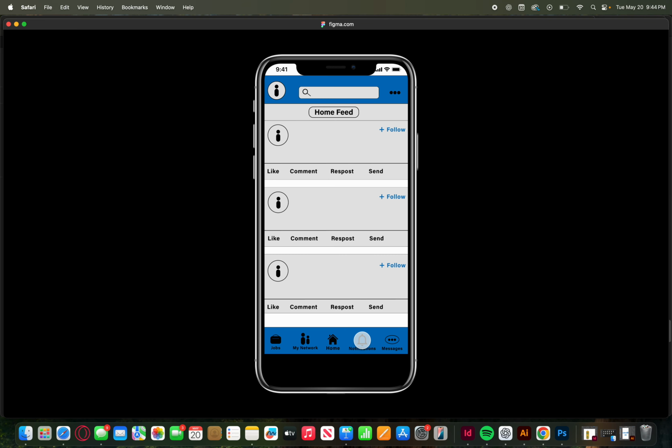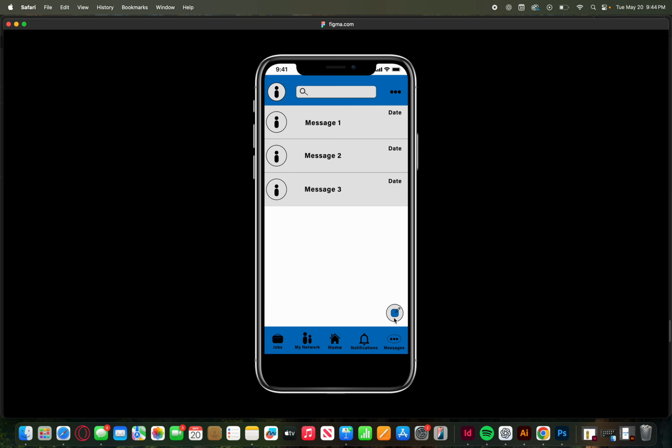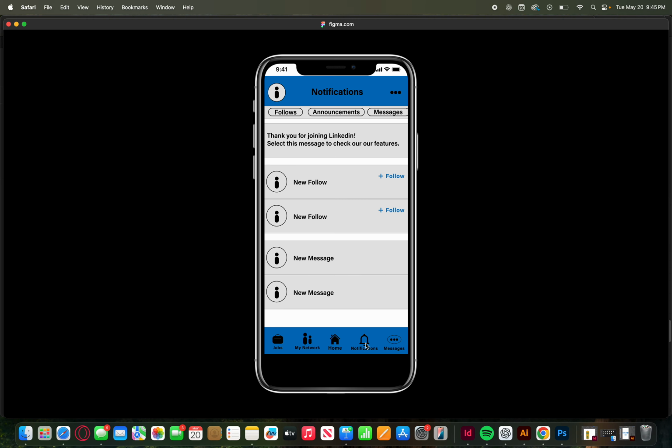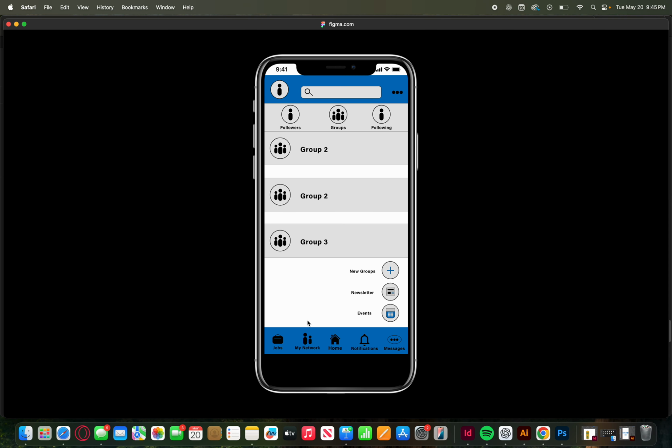Selecting back to home, it's easy to navigate to messages. Search who you want to message, or your recent messages are going to be at the top of the page. And selecting here, you can generate a new message and search the user. You can easily navigate to your notifications here and navigate through these pages to sift through all of your notifications.